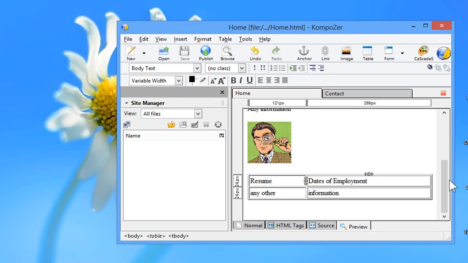And that, my friends, is Kompozer WYSIWYG, a learning objects tool.